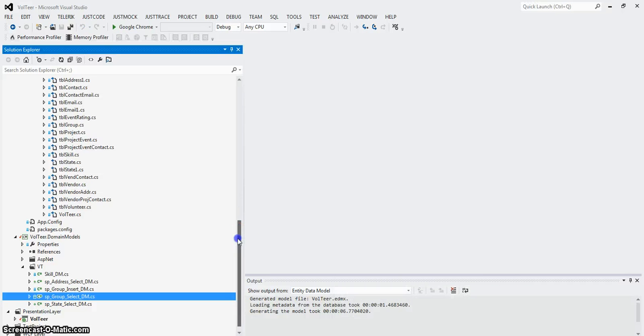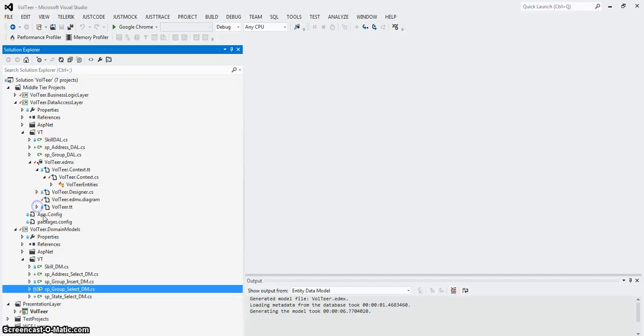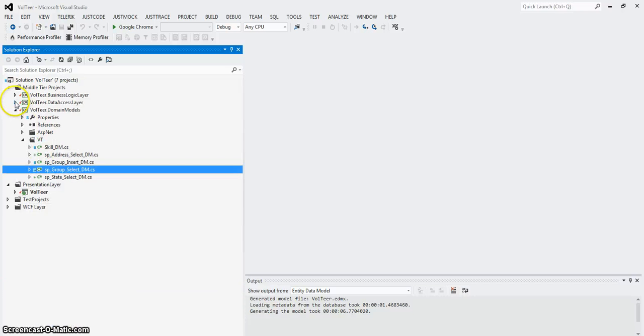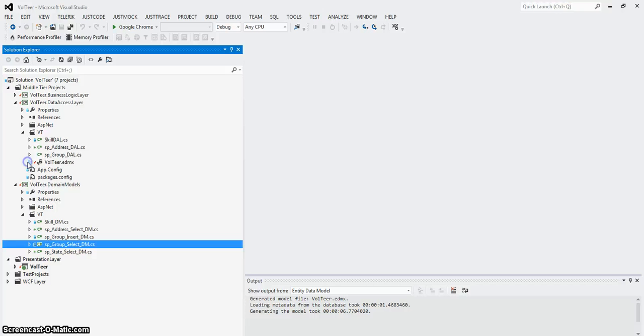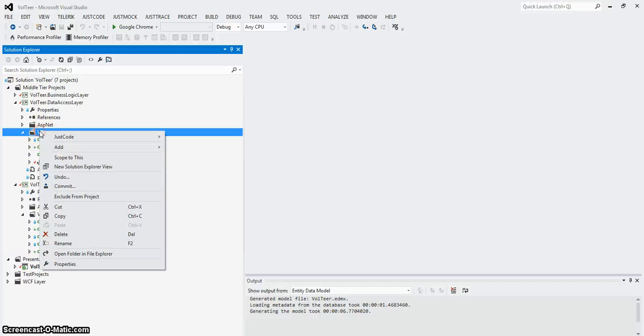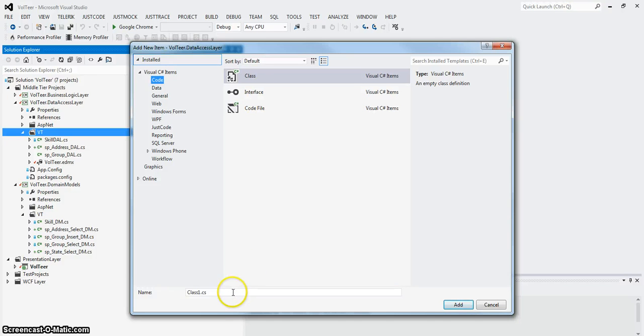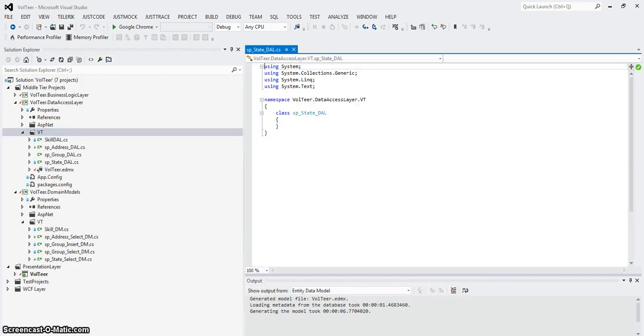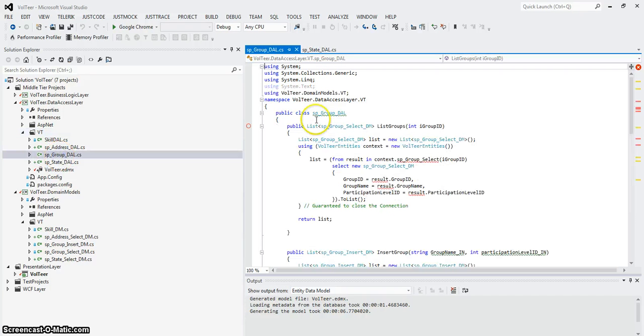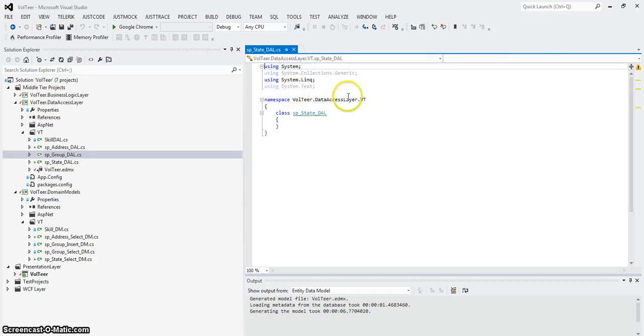Alright. Now we've got to have a DAL layer for the state. Let's close this. Data access layer, excuse me, under VT, I'm going to have a new item. It's again a class. I want to call it SP state DAL. There's SP state DAL. And again, just for laziness sake, I'm going to copy over the namespace and the usings.